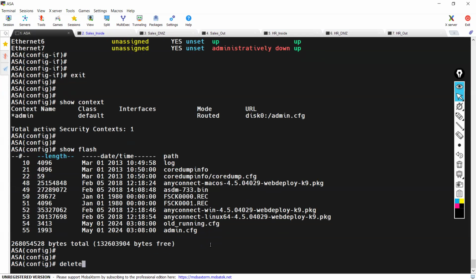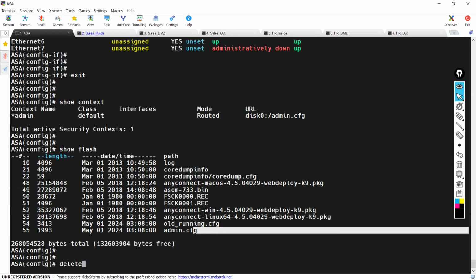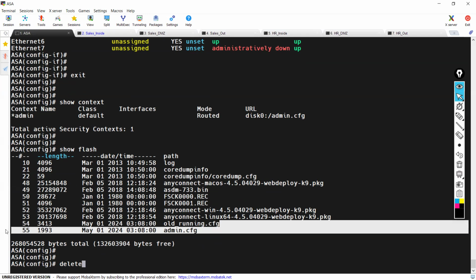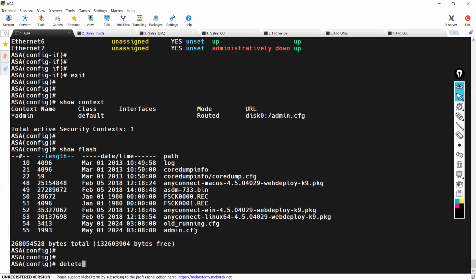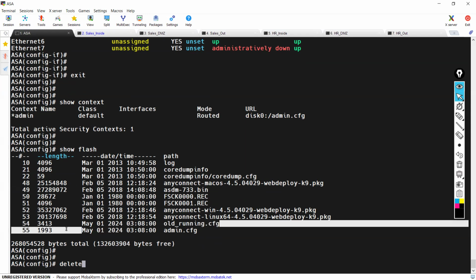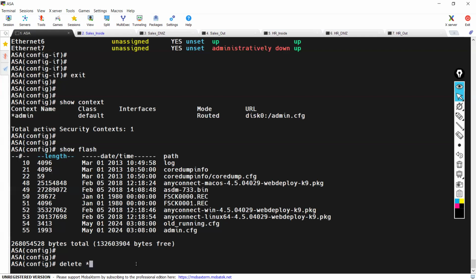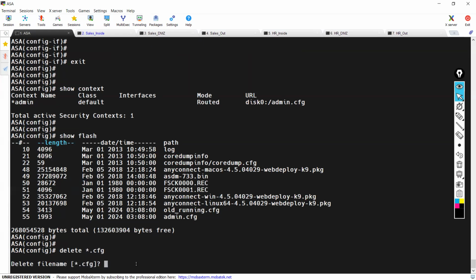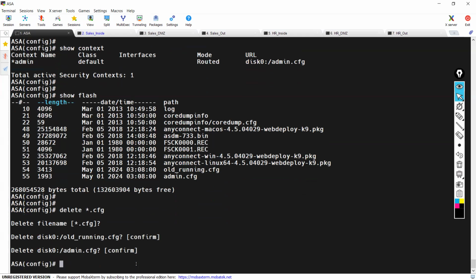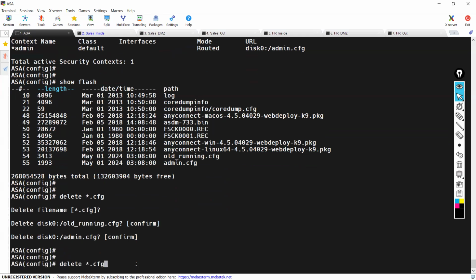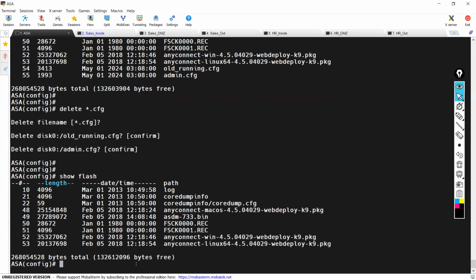Whenever you go for the exam, sometimes they will delete this file or they will delete the admin context. So if you don't have the admin context, how will you create it? And sometimes they might intentionally misconfigure. So you have to delete this configuration file also. You can say delete start.cfg, and this will delete all the CFG files from your flash. Now if I check show flash, I don't have it.